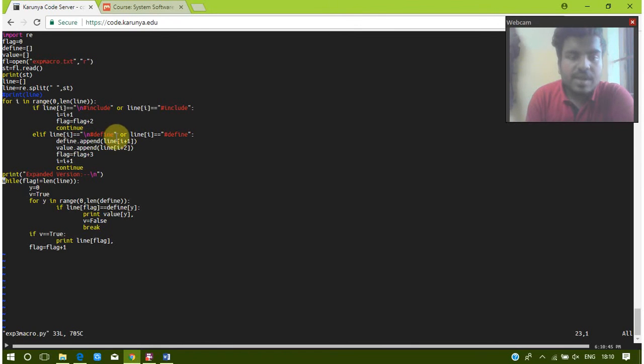When #define is there, then I have created two arrays: one for defining the macro, and one, value, which has all its definitions. The next element after #define and the element after that will be added in the respective arrays, and we will just increment the flag by 3, so that line is not included.